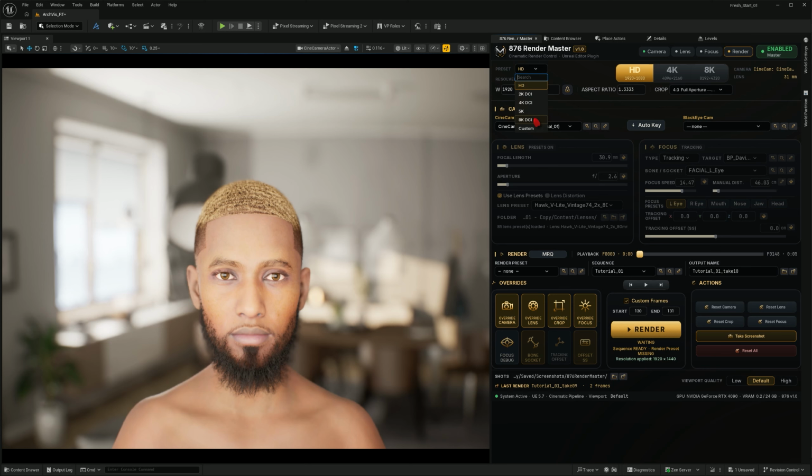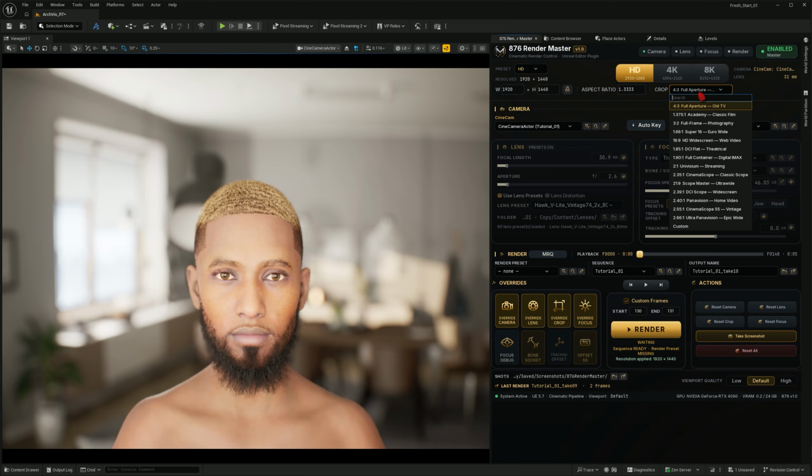So if you want square, vertical, ultra wide, or any custom size, you can set it. And if there's a resolution you want added later, let us know. This list can grow. Now, the crop menu controls the shape of your render.